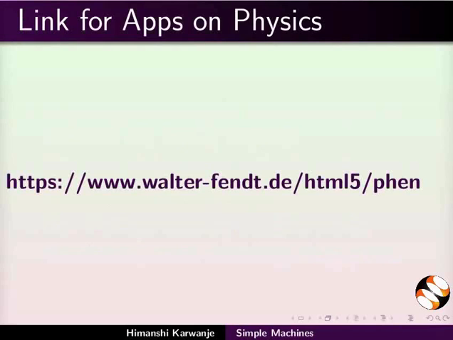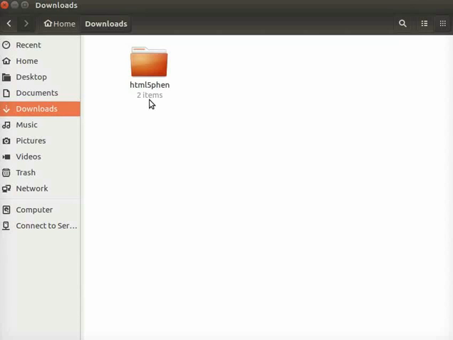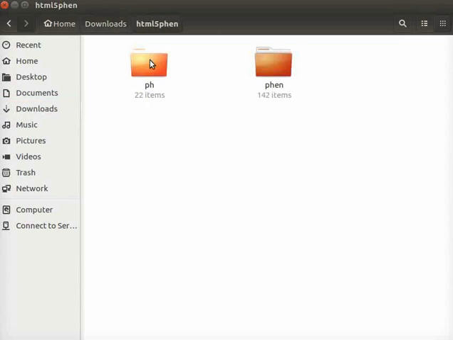Use the given link to download the apps. I have already downloaded Apps on Physics to my Downloads folder. After downloading, HTML5N folder appears in the Downloads folder. Double-click on HTML5N folder. We see two folders, namely PH and FEN.